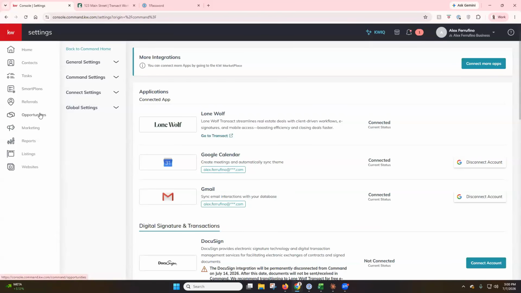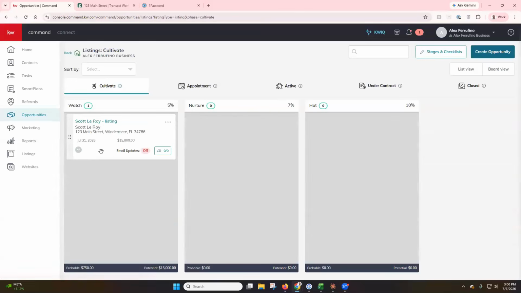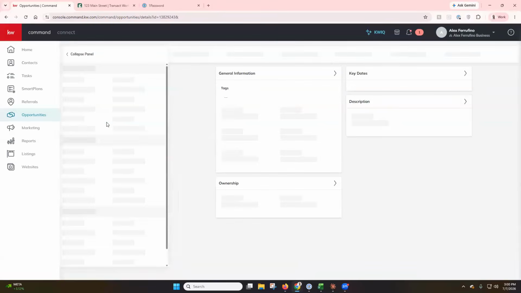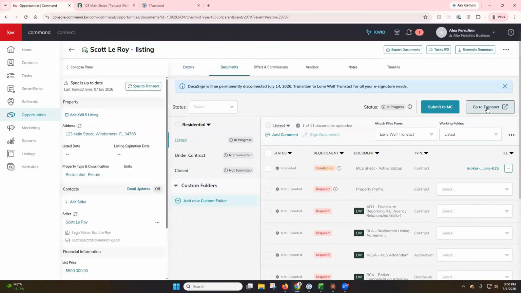But instead, what we did is we started an opportunity. So under the opportunities section, we created a brand new opportunity as an example. From here, under the listing section, we started this up, created this as Scott Leroy listing. And then from here, we went into our documents and clicked on the sync to Transact option to sync this immediately.